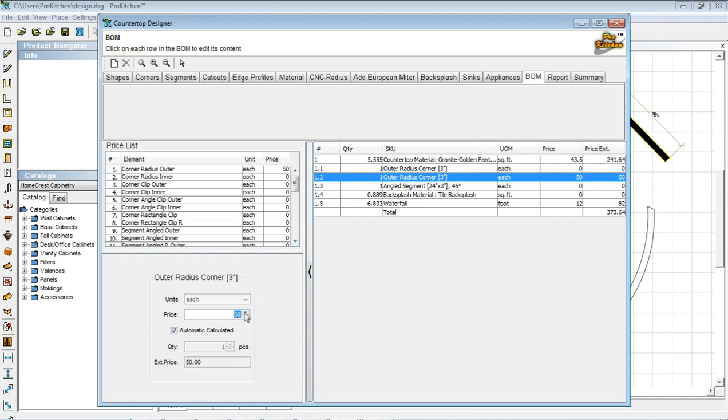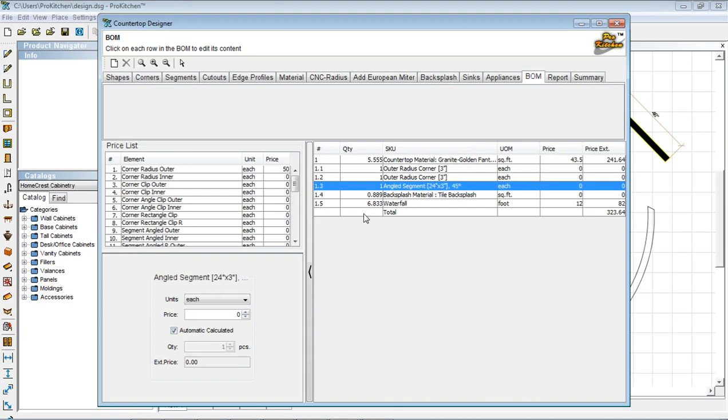Now I may want to put in a price for my bump out. Let's say this angled segment should be, we'll just say $50. And I might even come down here. That's this angled segment.